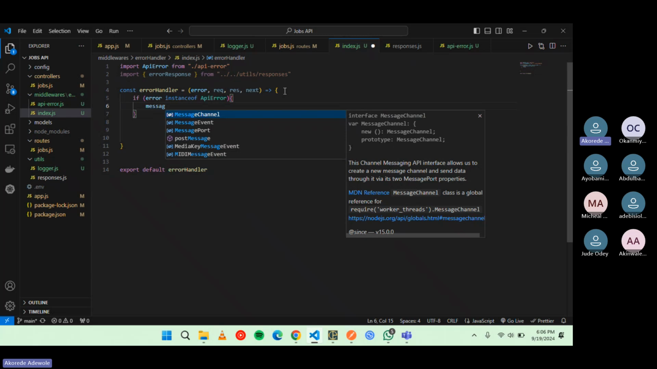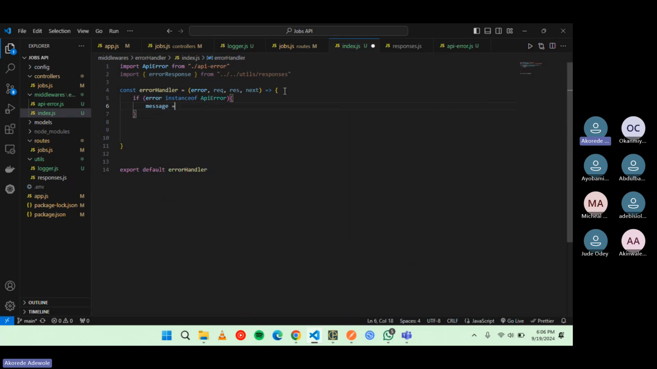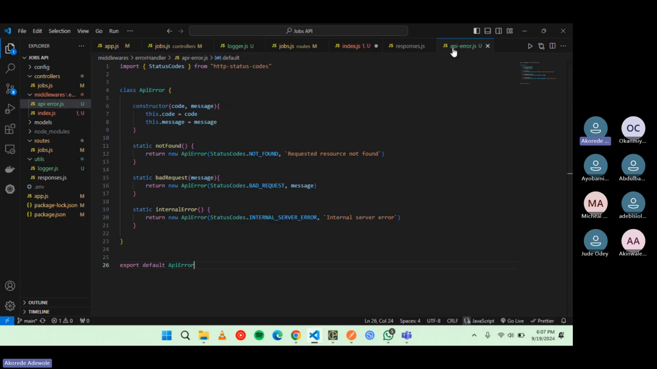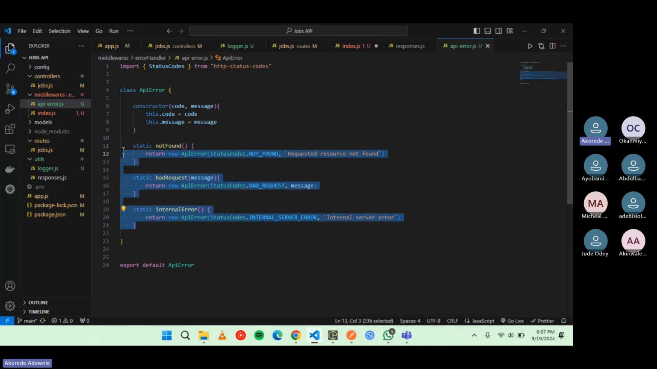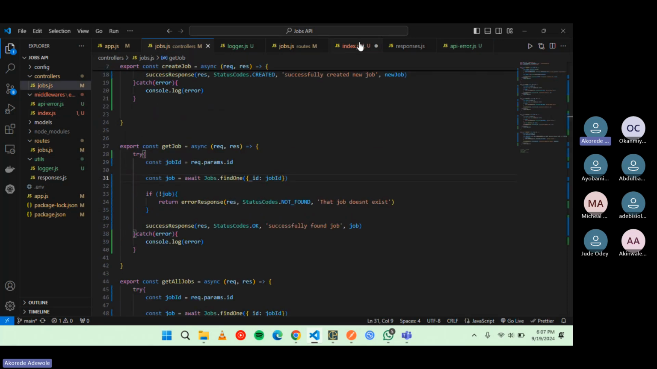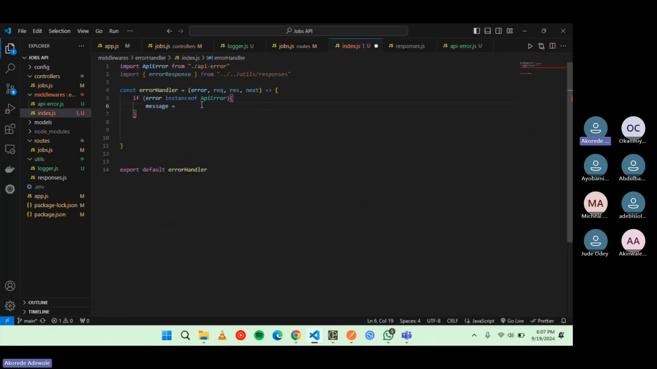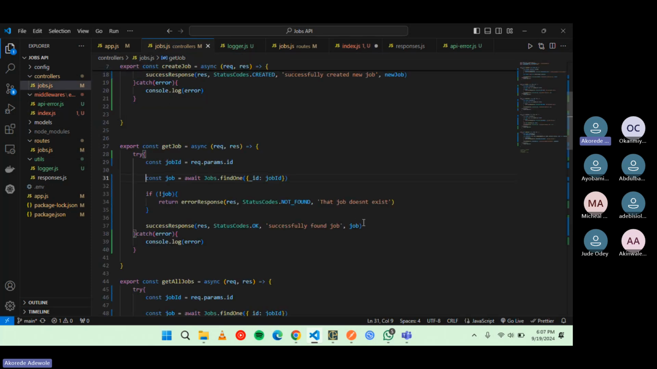Because of the API error that you've created now, say, for example, a web page is not found, a bad request in some cases, or an internal error from something that you have not already caught in your controller. Say you are having that kind of error coming from somewhere, when you have it in your try and catch.